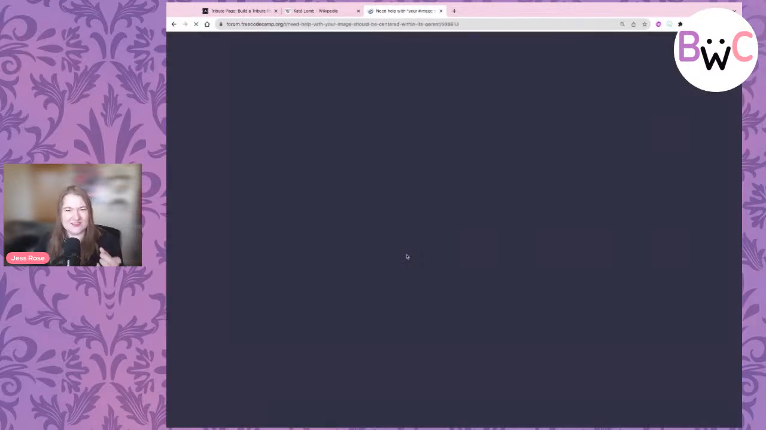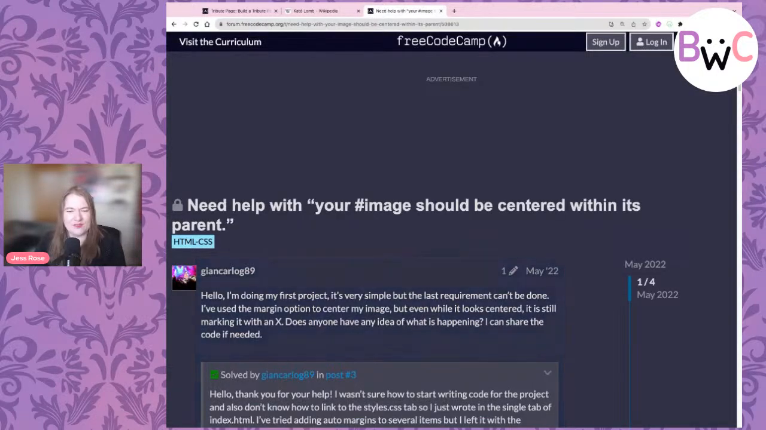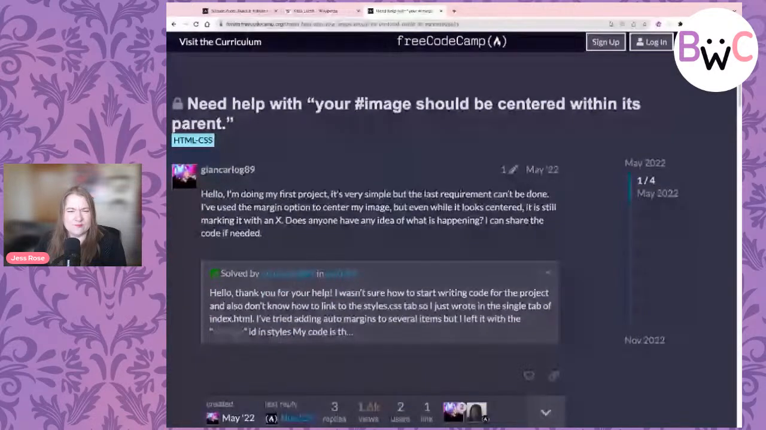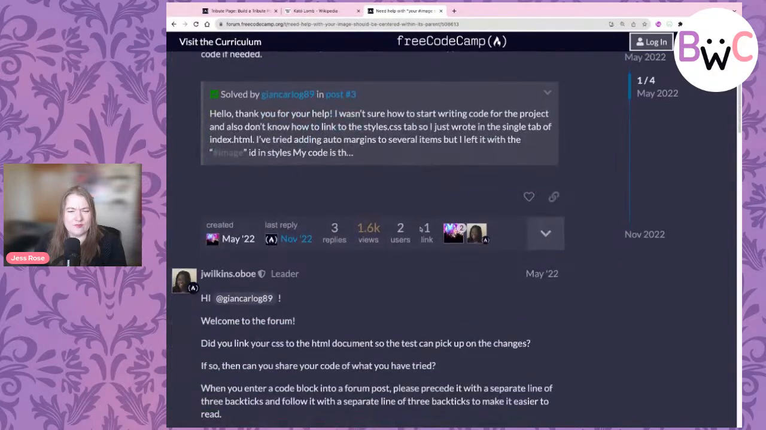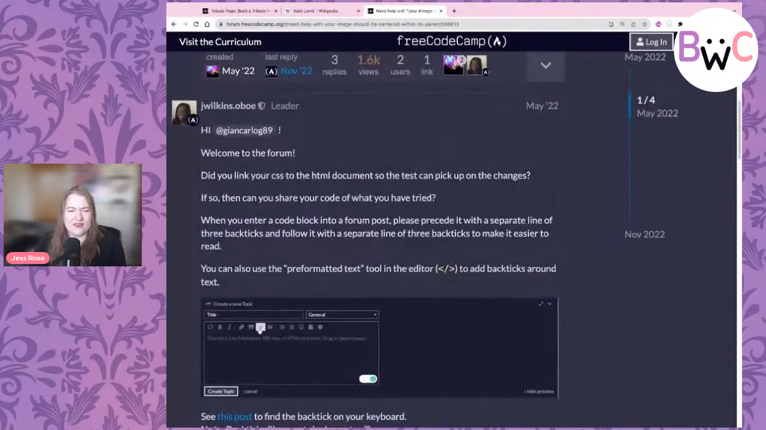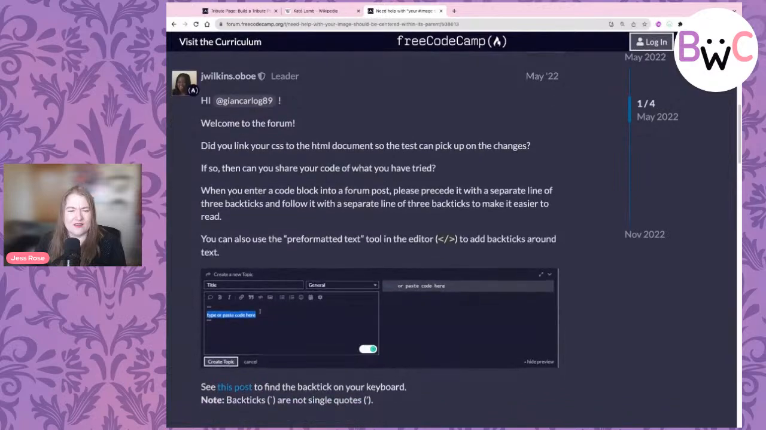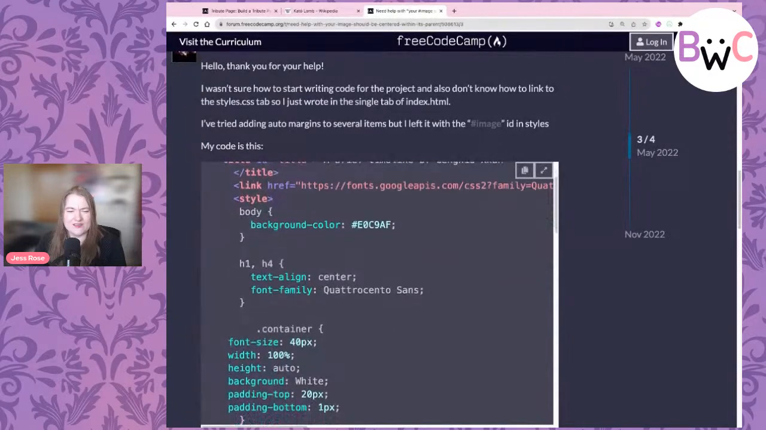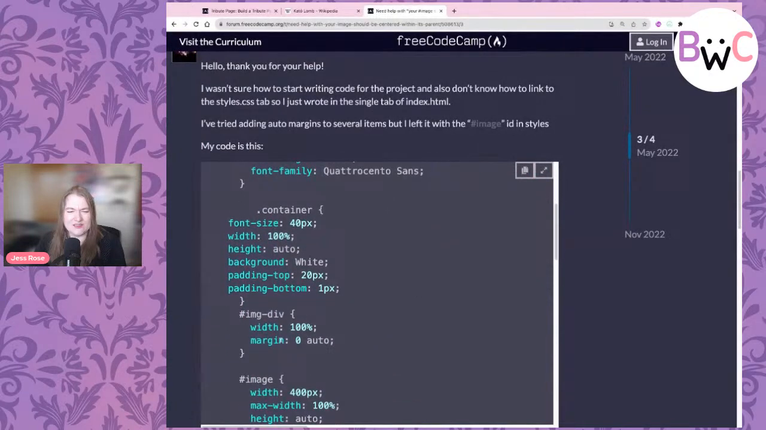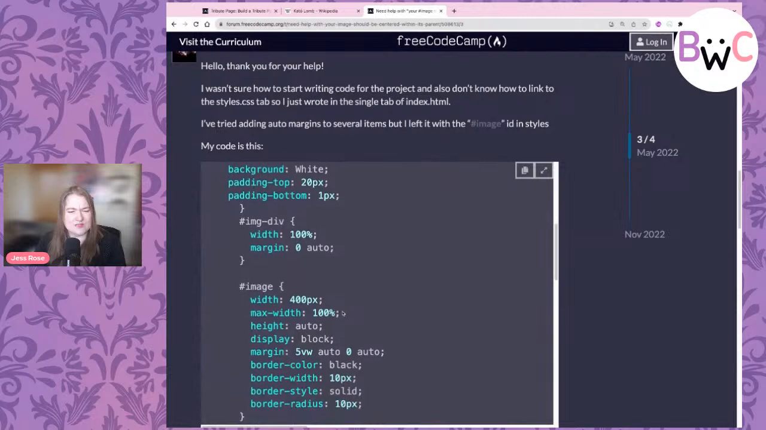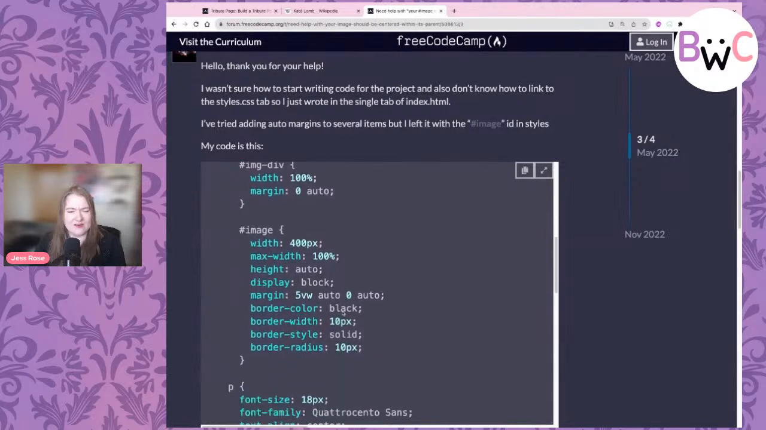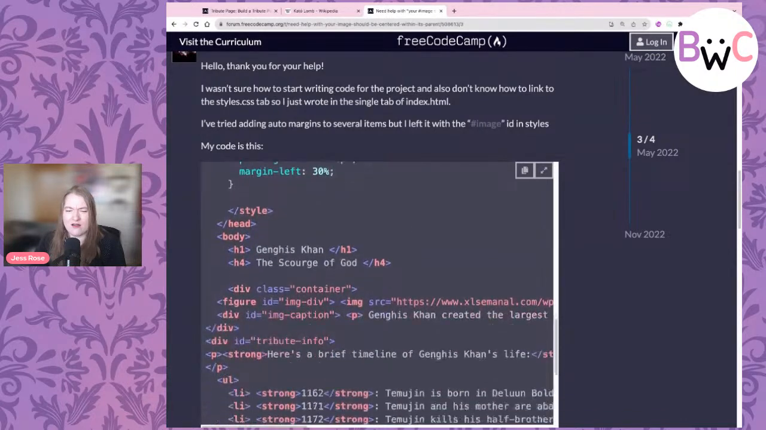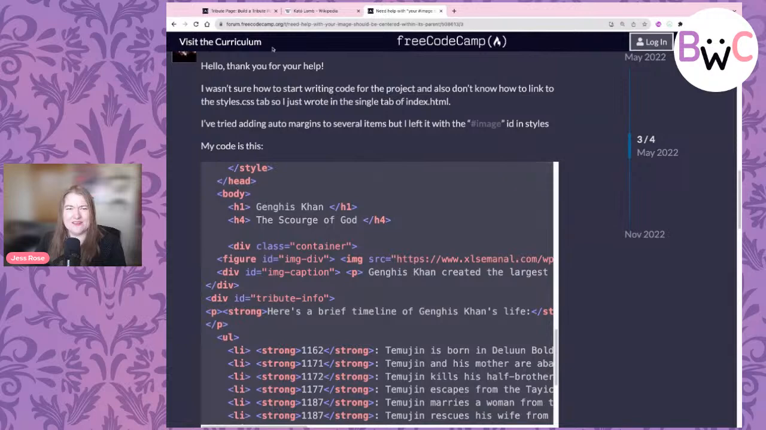Yeah, so this is somebody asking on the forum. Okay, so that's useful. Text align center, image div. Display block, height auto. So they haven't done anything to center it either. Huh.